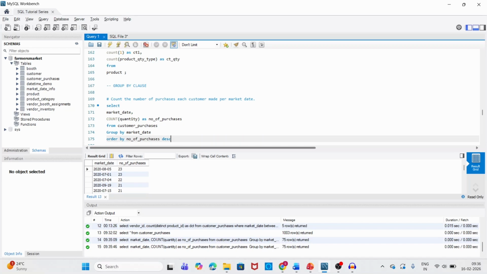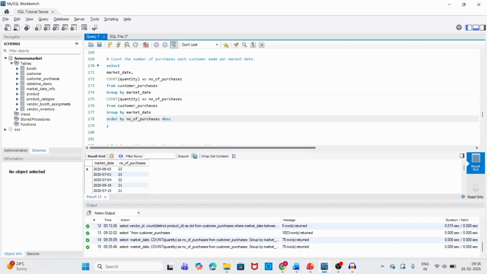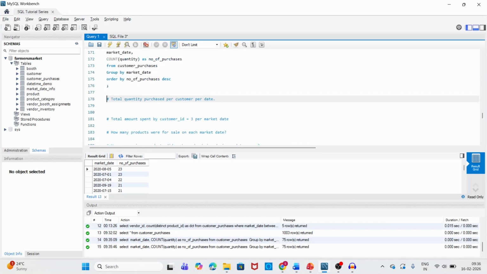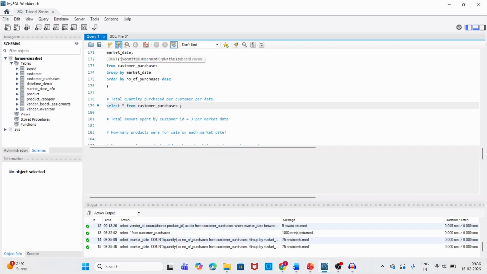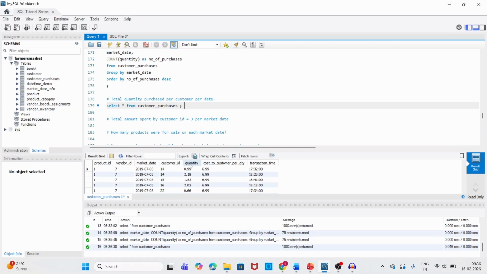Okay, next question is, what is the total quantity purchased per customer per date? So we'll again look at the customer purchase table to understand how we can write this query. Okay, they want the total quantity, not the number of purchases, the total quantity. That means we need to use sum of quantity, the sum aggregate function on this quantity column.